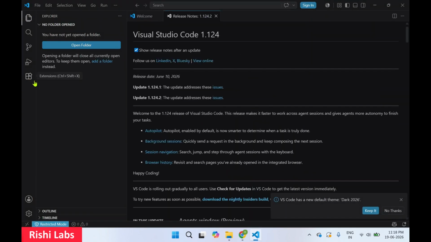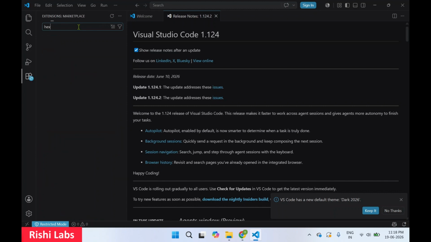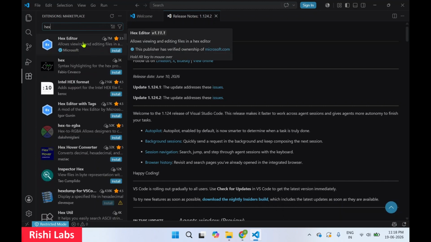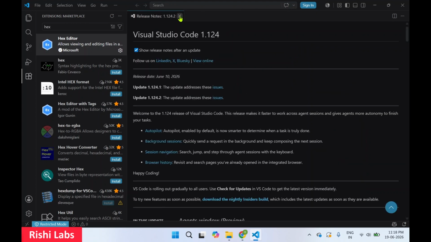Now on the left hand side, you will get the option Extensions. Over here, you need to enter Hex. You'll get this first option, Hex Editor. Select this, then click on Install. Okay, it has got installed. Now let me close these tabs.